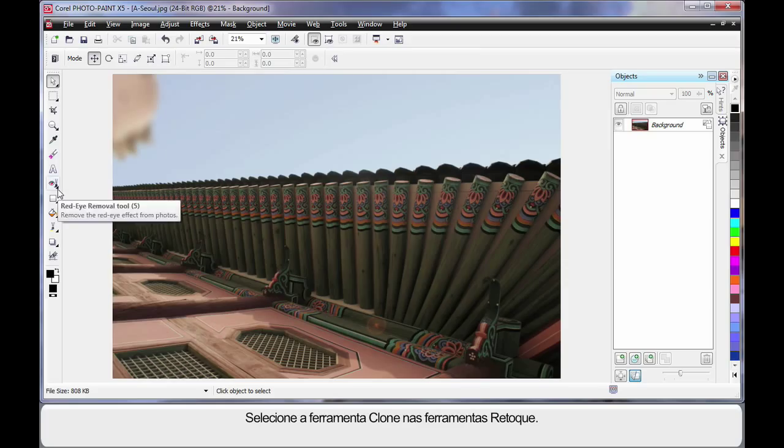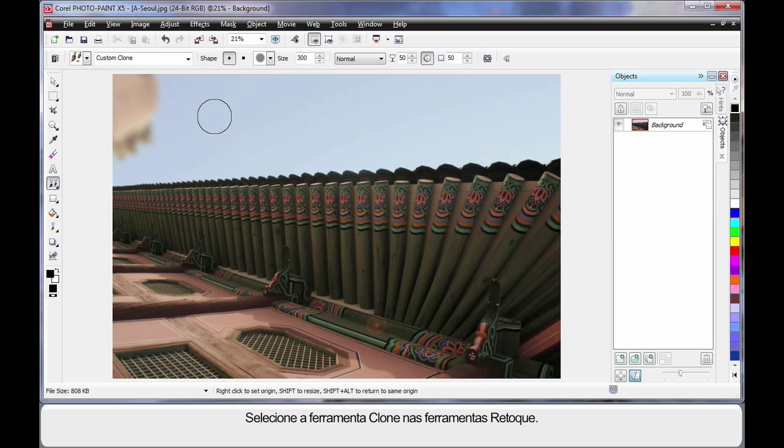So I'm going to come over here and select the Clone tool from the Touch-Up tools. The Clone tool reacts very, very differently depending on the settings on your property bar. So some safe settings would be to have 50 on the transparency, 50 on feather, and of course 300 to adjust the size of the nib.